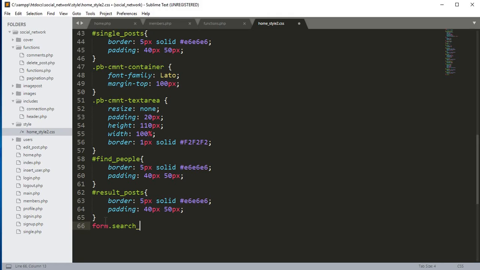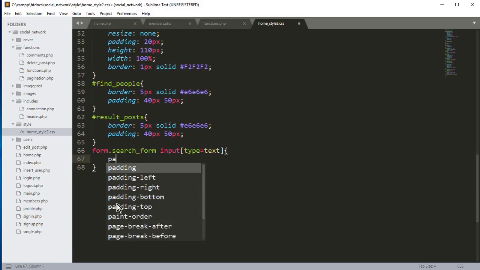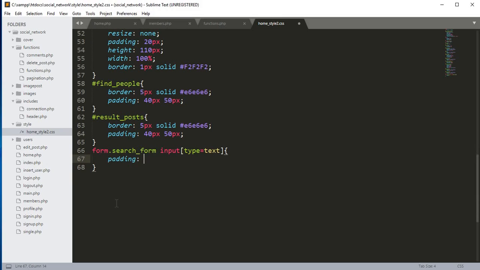search_form, and then first we will design the input, and the input type is I think text. Okay, remove these single quotes, and its padding will be 10px.